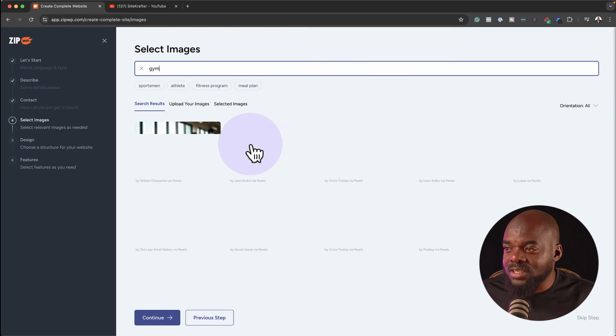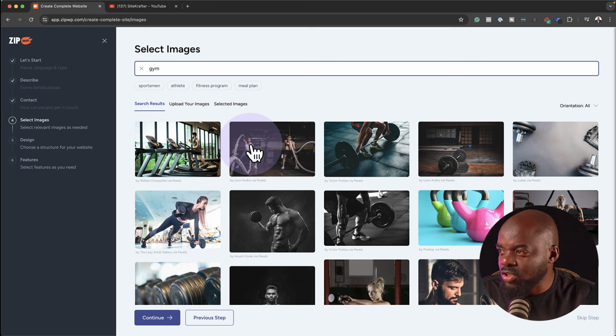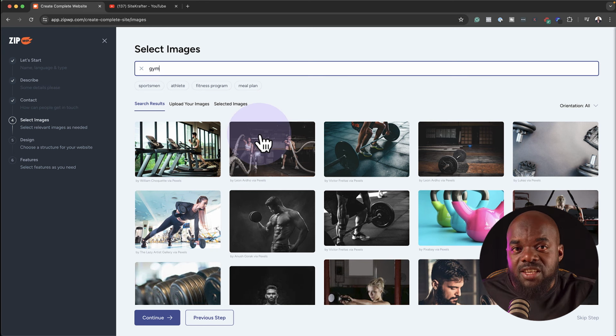And now it's giving us images to choose from. Now, the beauty about these images is that they are royalty free, so you won't get into trouble if you use these. So I would suggest that if you want to use these images, just use them as placeholders so that you can have a look at the layout of the website and then upload your proper images from your clients or your own images.